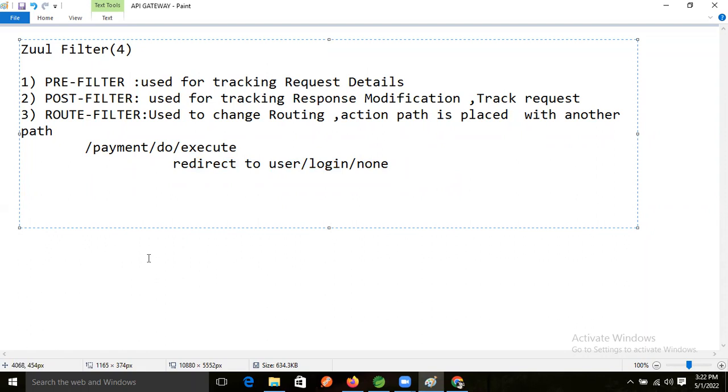So now our fourth filter is what? Error filter, right? Fourth one is the error filter. So what is this one? If Eureka is not responding, then what are we getting now? We will get an exception from the error filter, right?